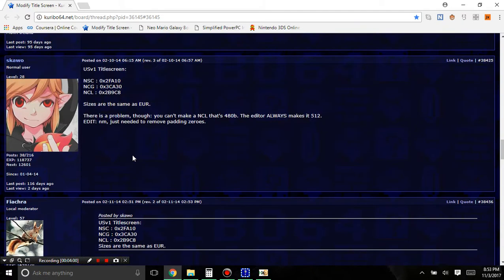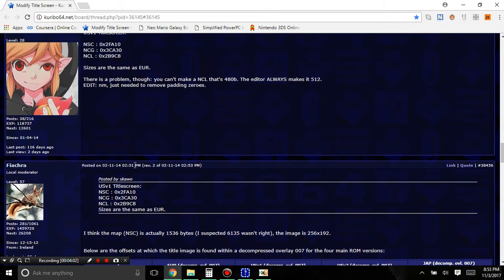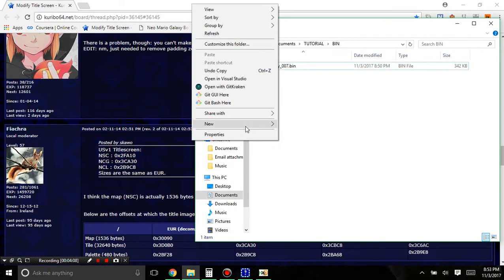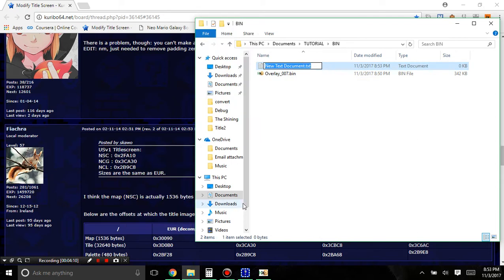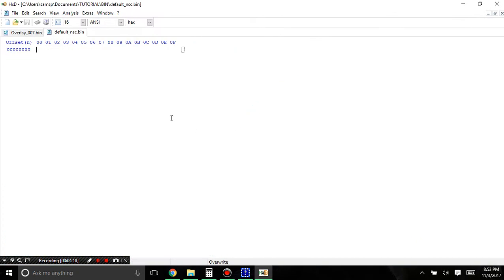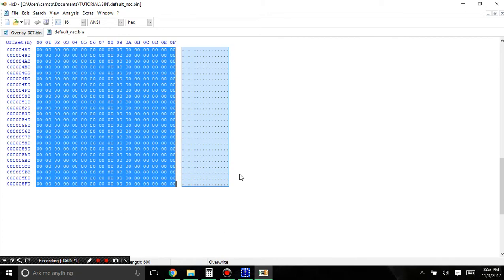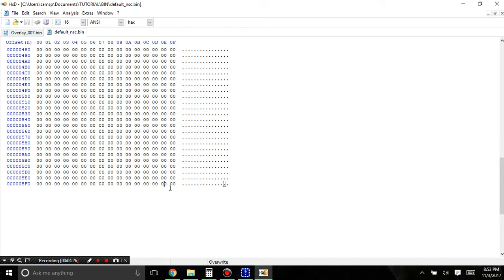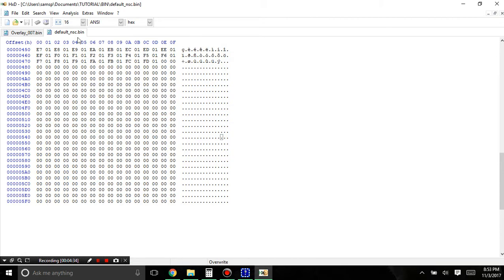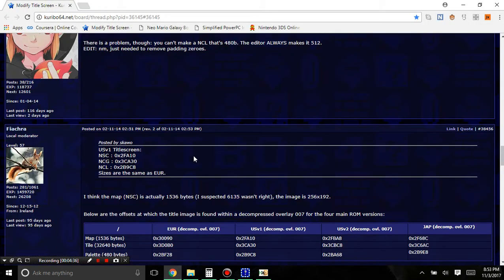The map is called the NSC. So we're going to call this default nsc.bin. We're going to go in this file, hit Control V. If we highlight it, it should be exactly 600 bytes. Although it's 600 hexadecimal bytes and not decimal. So I'm going to close out of this. Now we go on to the next one.